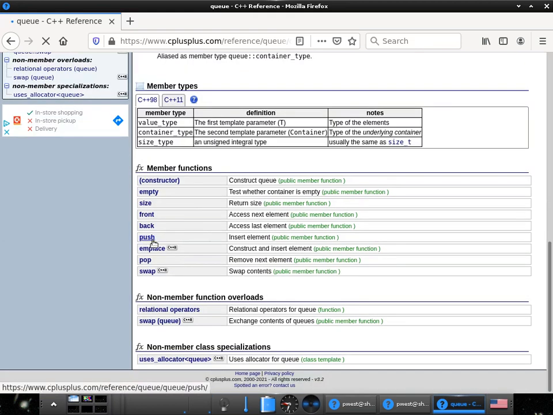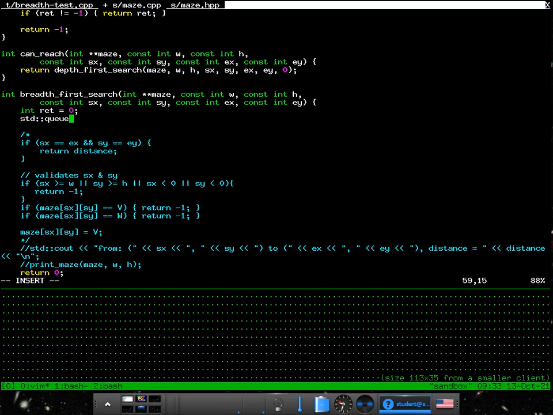So we can push, pop, and we can ask for the back and the front. Perfect. All right. Q of, I'll call it points. And these are the items to visit.